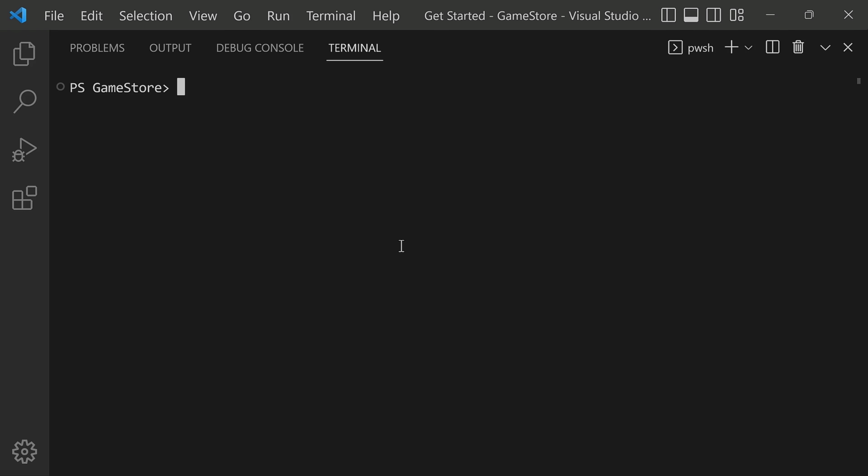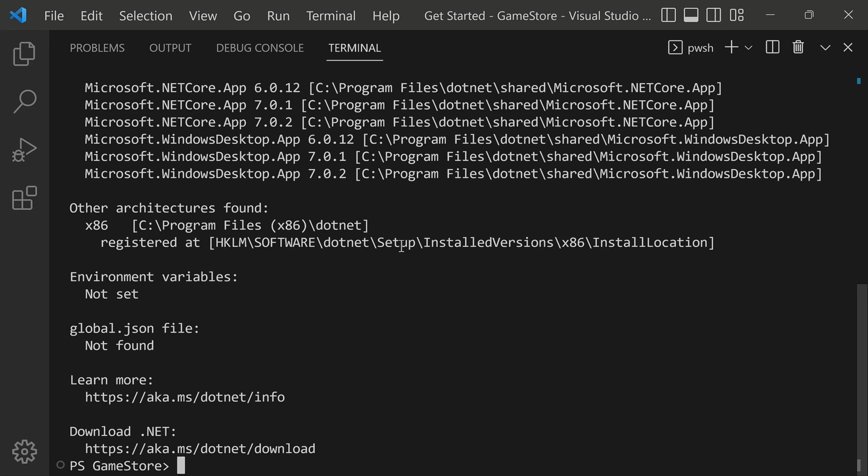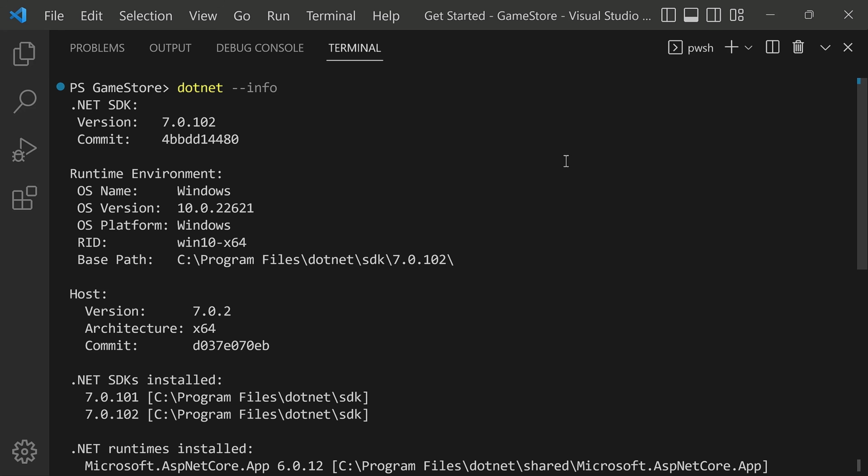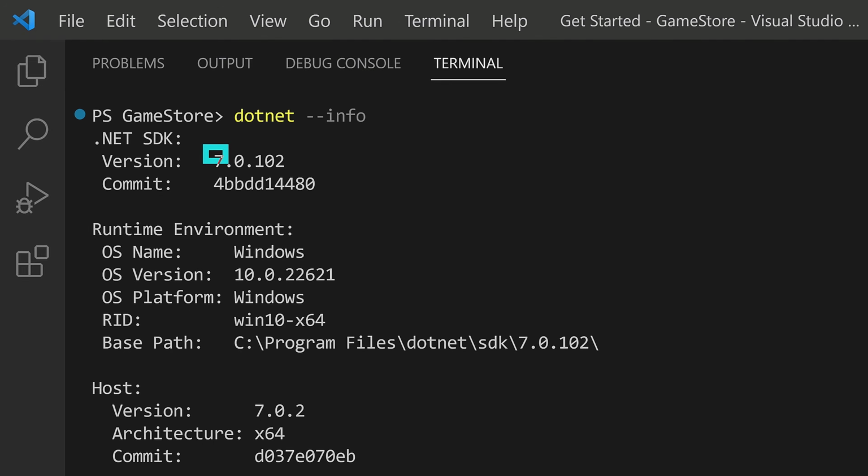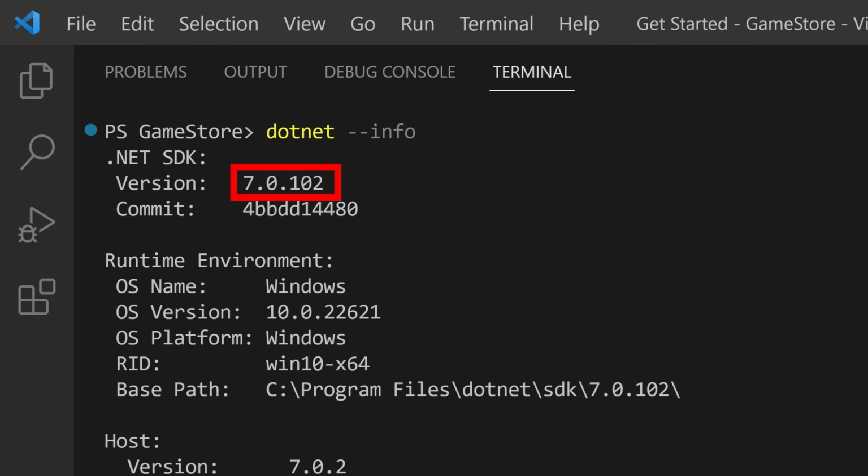And what I'd like to do now is first verify that we do have the .NET CLI installed. To do that, all you have to do is type dotnet --info, and that's going to show all the information about your version of the .NET SDK. As you can see, I am using version 7.0.102 of the .NET SDK.